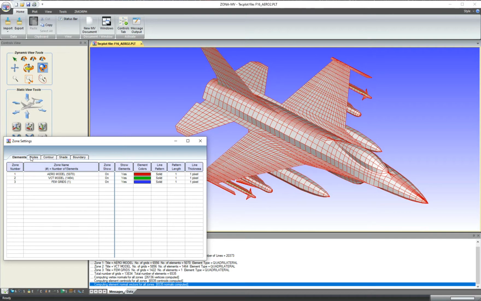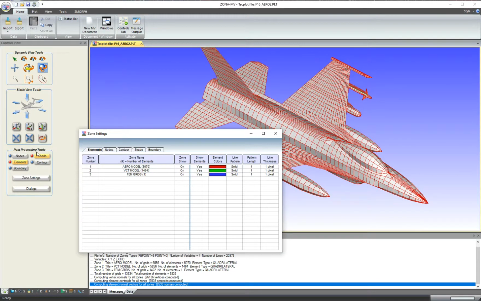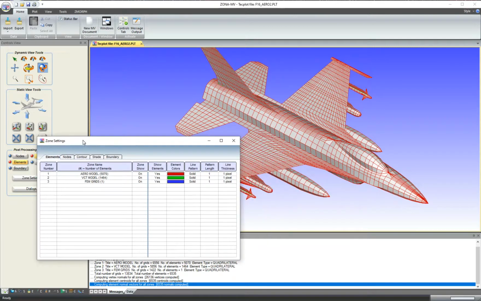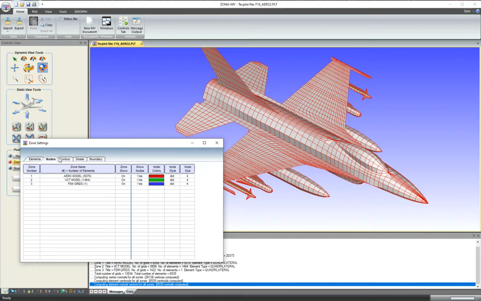So for example, each one of these tabs refers to one of the post-processing options, and we can set specific features of those options. For example, on elements, we can change the element colors, the line types. On nodes, we can change the node colors, the node style, and so on. Contouring, whether we want lighting or not. Same thing with shading, shade color, and boundary.